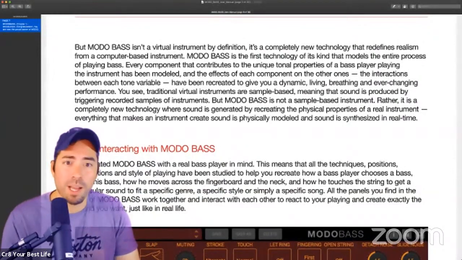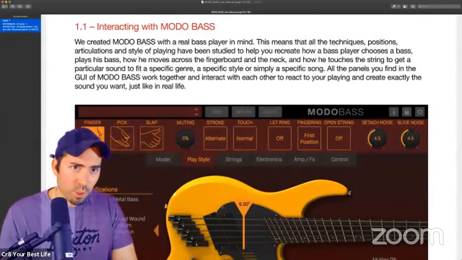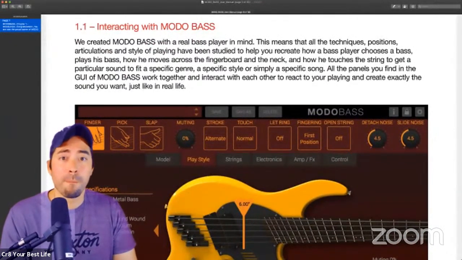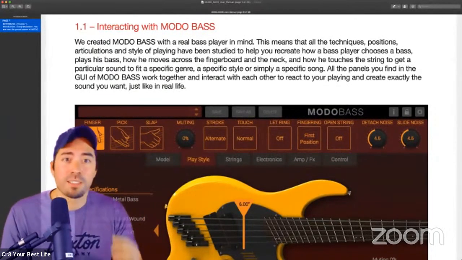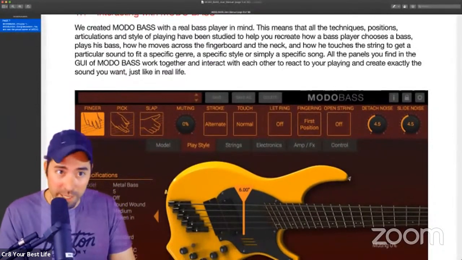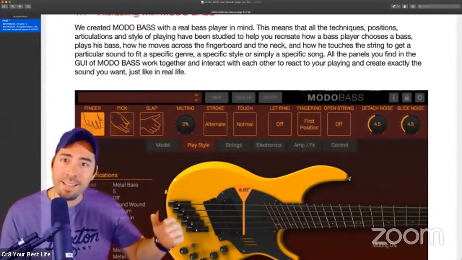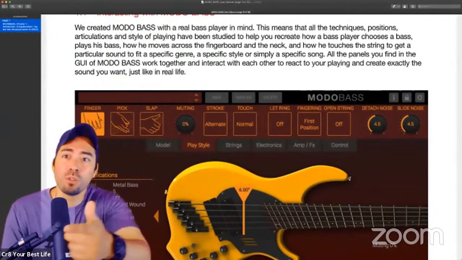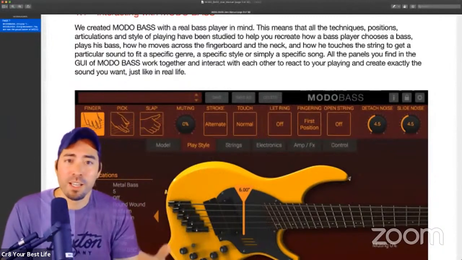Modo Bass has got your back. Let's move on here. Interacting with Modo Bass. We created Modo Bass with the real bass player in mind. This means that all techniques, positions, articulations, and style of playing have been studied to help you recreate how a bass player chooses a bass, plays his bass, how he moves across the fingerboard and the neck, and how he or she touches the string to get a particular sound to fit a specific genre.